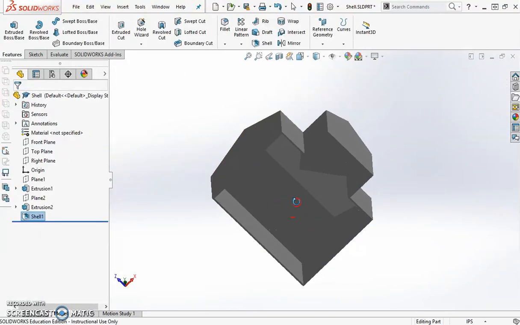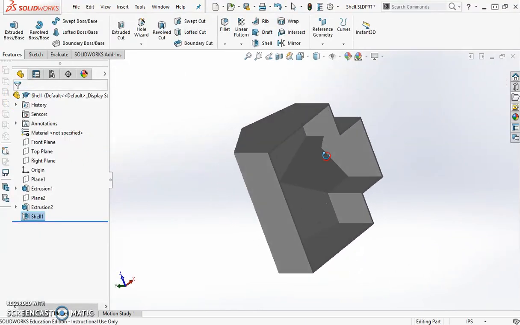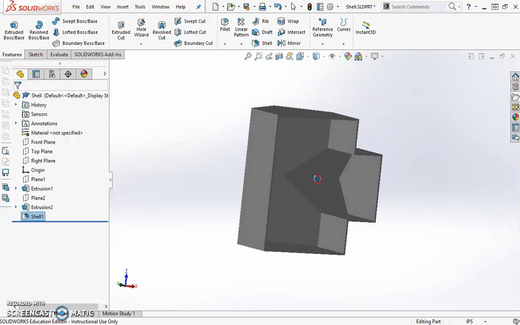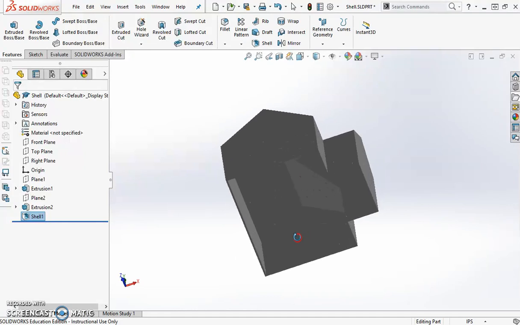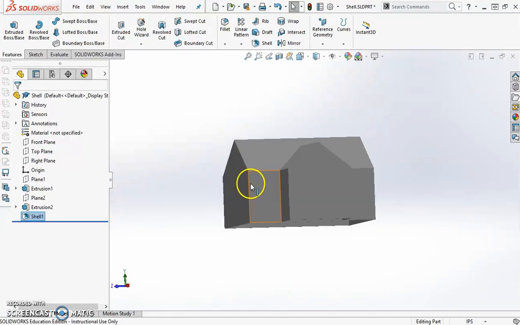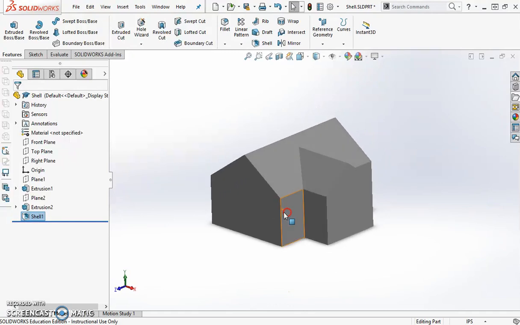And you can see now that it hollows it out and it gives us a wall thickness of the setting of 0.1, what we had it set to. The shell tool is a very unique, easy tool, and it creates some pretty unique stuff. So once you have that finished, you can save this and move on to the next activity.